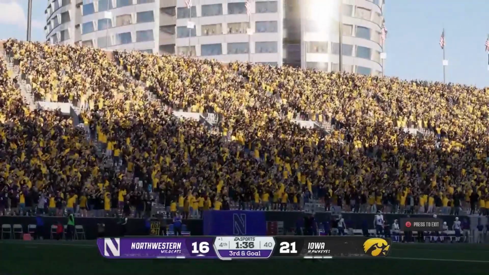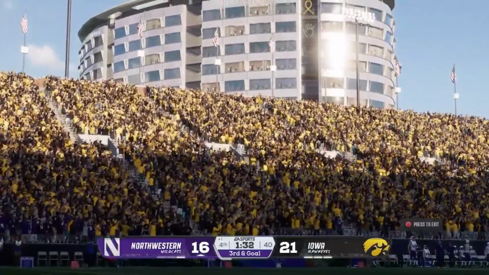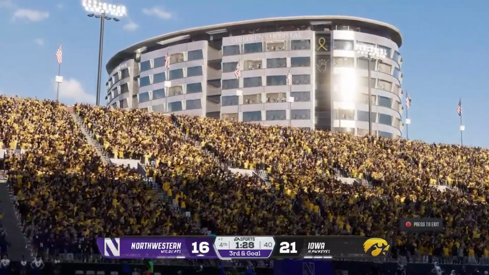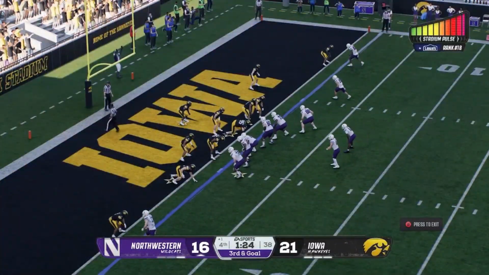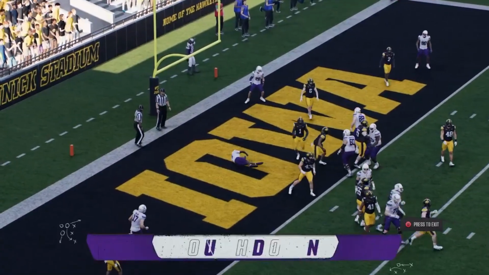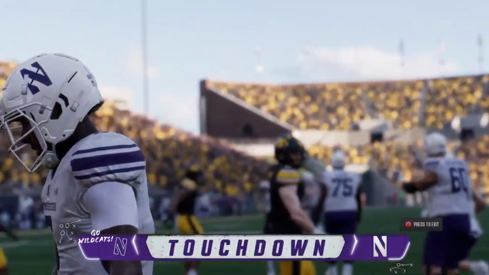Let's see. Northwestern 3rd and goal. Oh my, I tuned in at just the right time. 3rd and goal from the 16-yard line. Let's hope they don't kick a field goal like Illinois did to cost them the game. And they're going to hand it off and score a touchdown. Iowa is going to have to pull some shit out of their ass now.